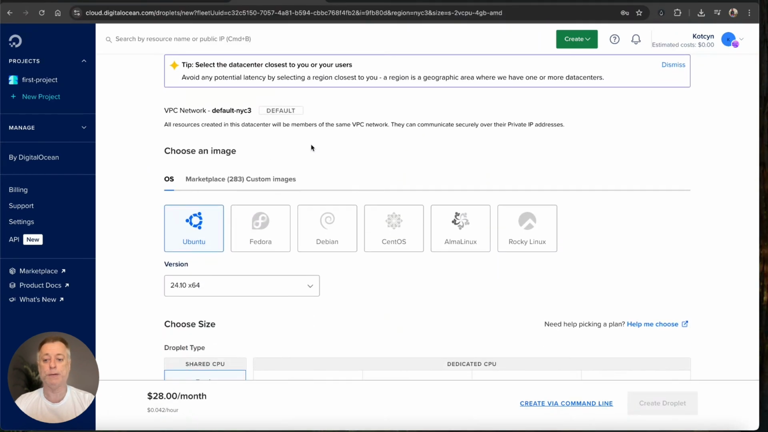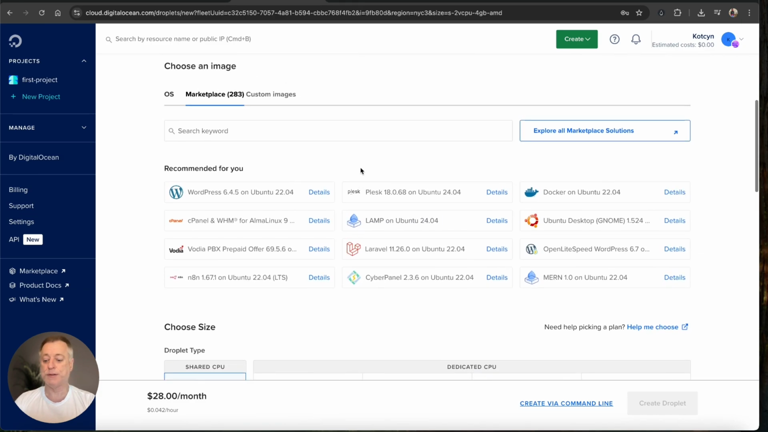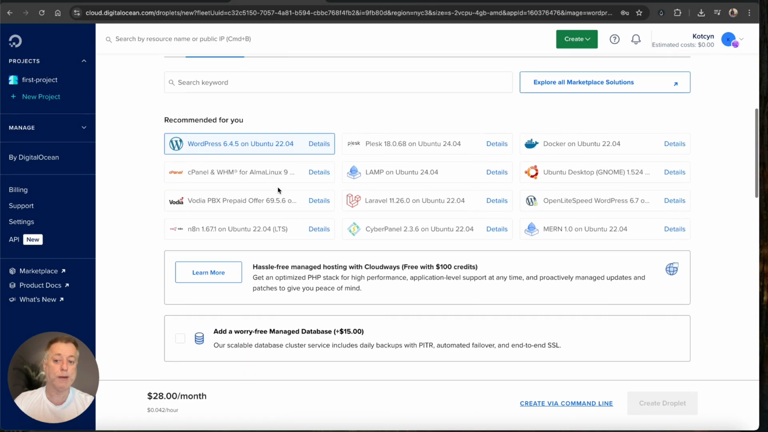And then you go down and you see Choose an Image. You could choose any of these Linux distros, but what we're going to do, a little bit easier, is go ahead and just go to Marketplace and click it. Inside of Marketplace, you can see the first thing that pops up is WordPress out of all the rest of them. It's a very popular one, so it's at the top of the list. We're going to click and highlight WordPress.